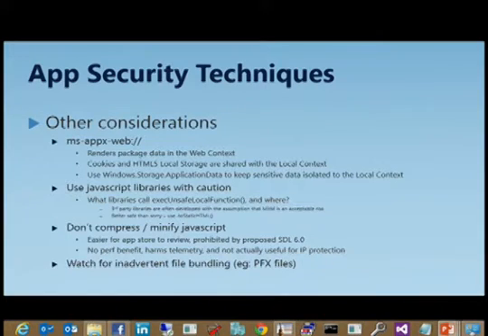That might be of interest to you if you happen to be leveraging this ms-appx-web protocol. In general, you want to use JavaScript libraries with caution. You never really know where they're going to be putting content in the DOM after they may be disabling sanitization. So you should think about using toStaticHTML if you believe they're going to actually put that markup into the DOM. You don't want to compress or minify your JavaScript.